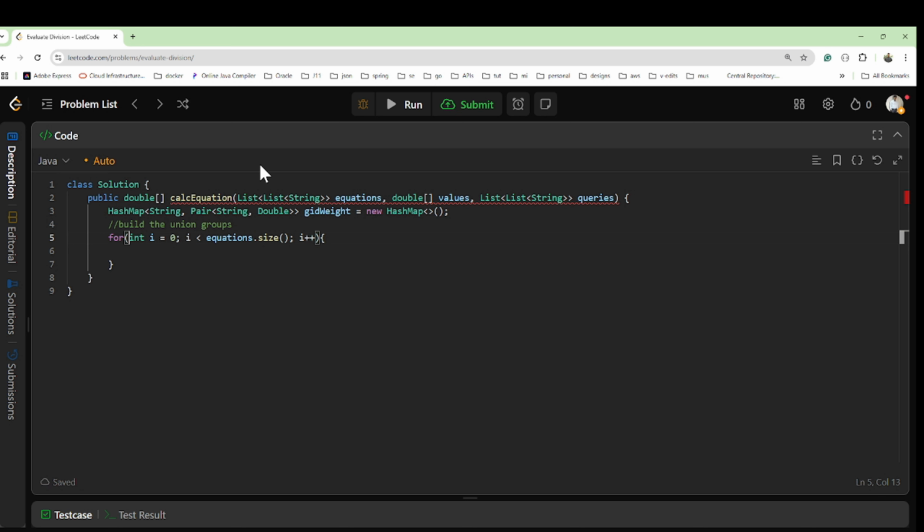I'll write here step 1 that I have talked about. The first step is to build the union groups, which means we will iterate through all the equations that we have been given, and then iterate through each input equation and invoke the union function, where we will pass the dividend, divisor, and current value on each of them in order to build the UnionFind data structure.